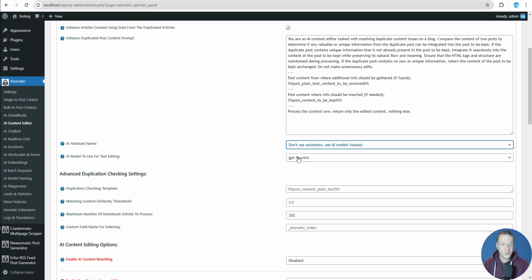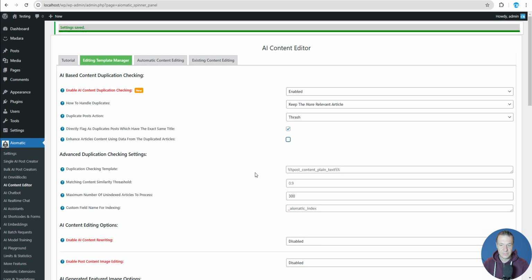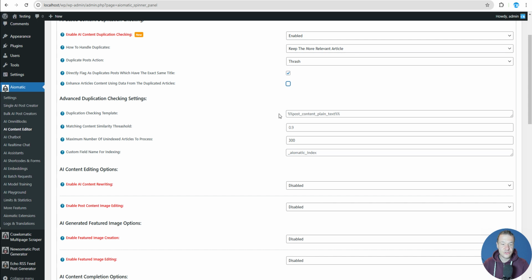You can also set an assistant or a model to run this. Duplication checking template: what exactly to check for duplication. You can set this to content, title, or plain text excerpt. By default it checks the plain text of the articles to not be influenced by HTML content.